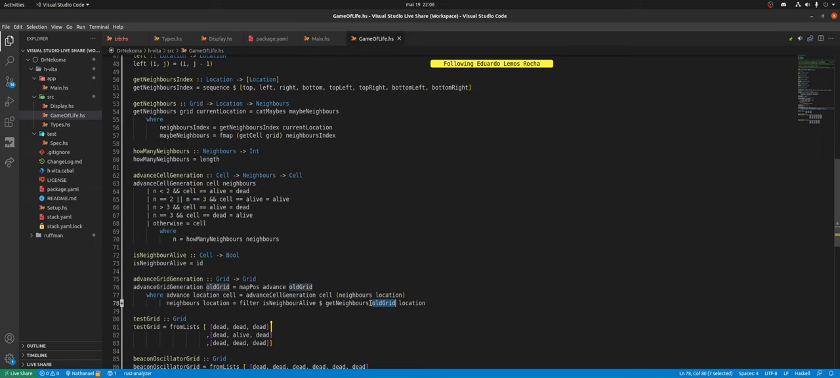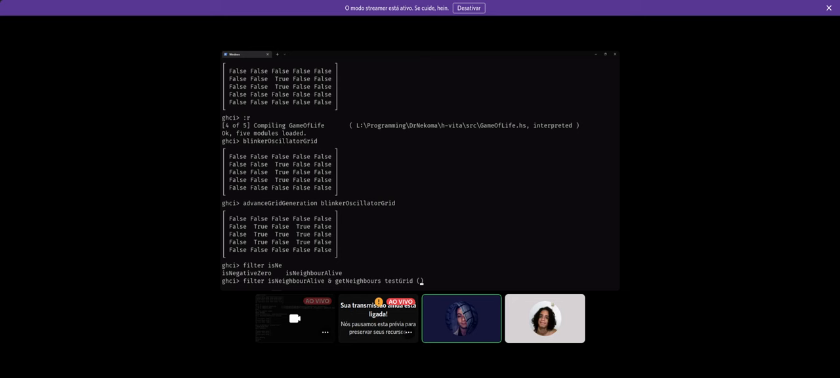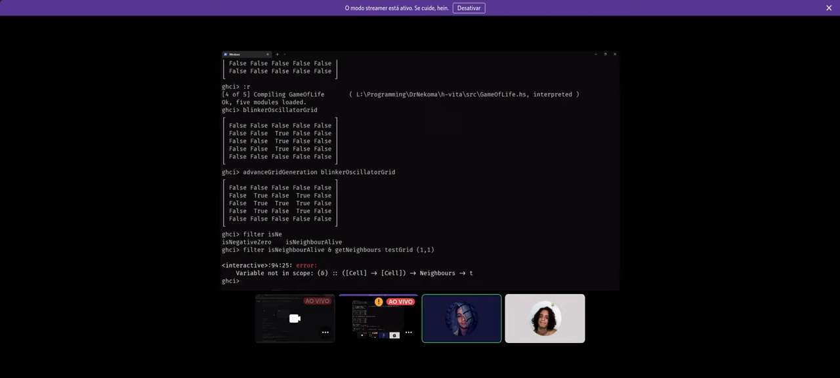Yeah, but I kind of want to test this logic that we're doing. So filter is neighbors alive. Mm-hmm. Is neighbor alive. And then we do get neighbors. Within the grid, I'm going to use the test grid. And the location, I don't know. 1-1. 1-1? No. 2-2. No. 1-1. Yeah, it's definitely 1-1.